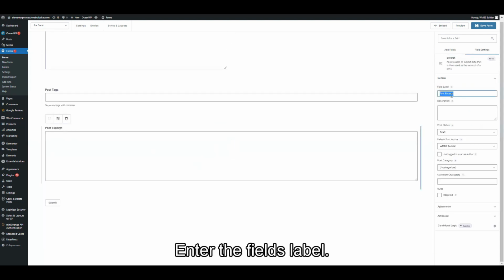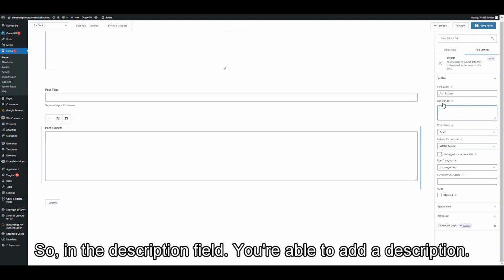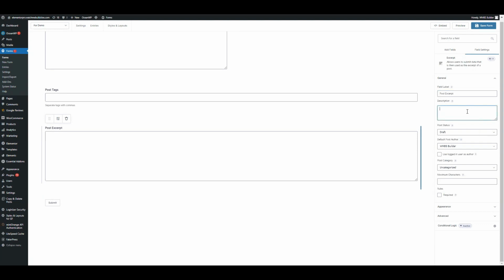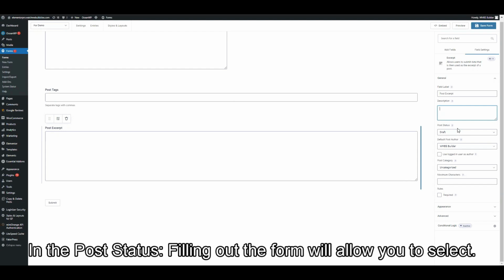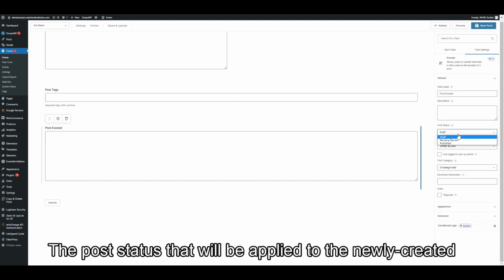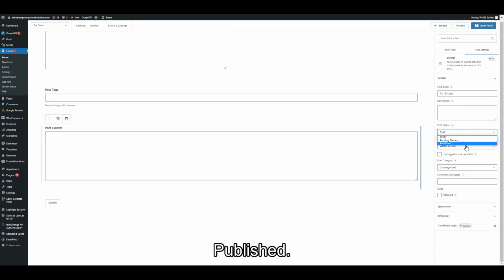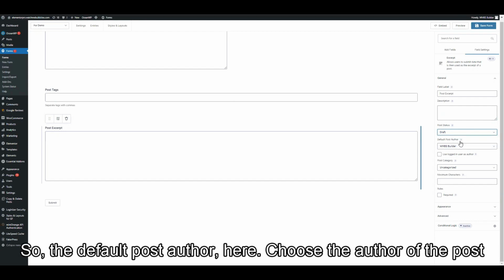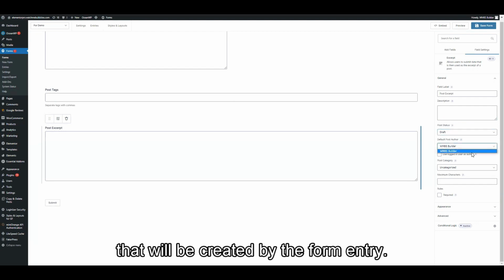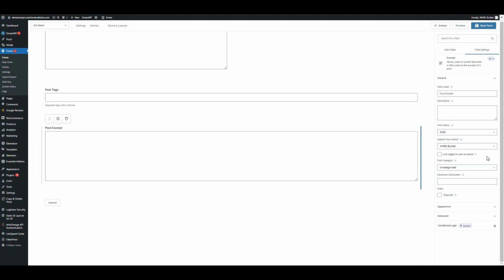Enter the field's label. In the description field, you're able to add a description. In the post status, filling out the form will allow you to select the post status that will be applied to the newly created post. There are three options: draft, pending review, and published. For the default post author, choose the author of the post that will be created by the form entry.